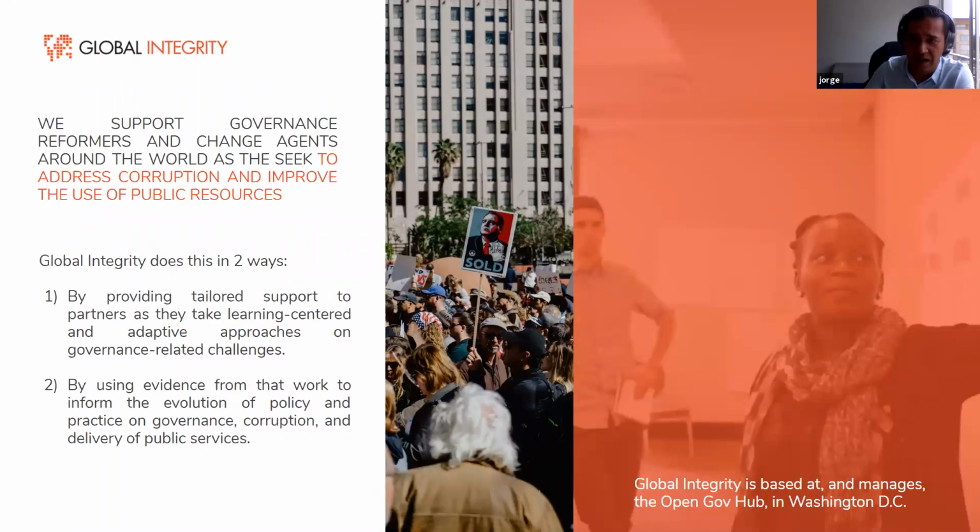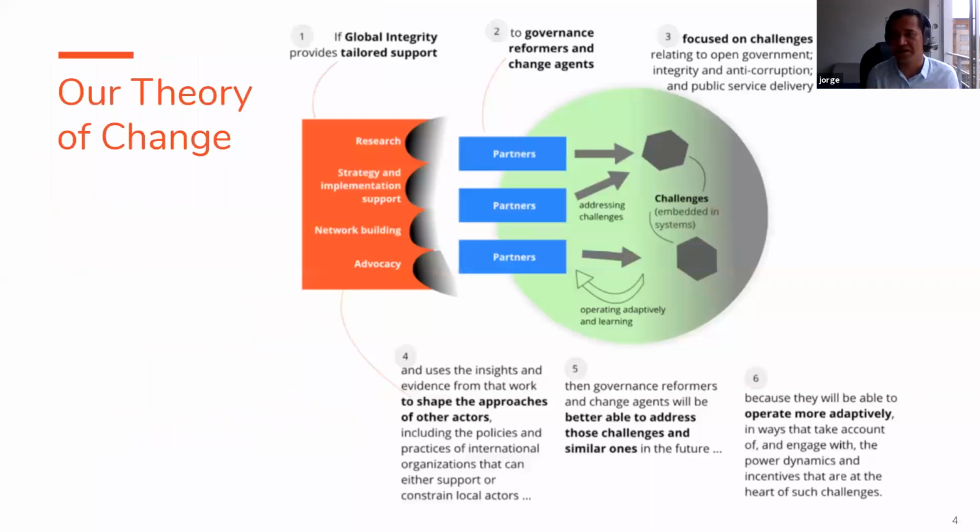So about Global Integrity, I think that most of us in the call know about Global Integrity, so I'm going to be kind of quick. Basically, we support governance reformers and change agents around the world that seek to address corruption and improve the use of public resources. And we do this in two ways: working at a country level with partners to develop tailored approaches to address relevant challenges and using adaptive approaches, and then using evidence from that work to influence how other people in the governance space, in the fiscal governance, anti-corruption, and open government spaces carry out their work.